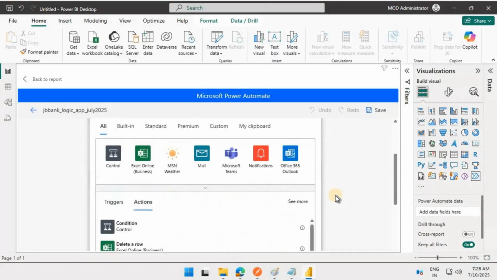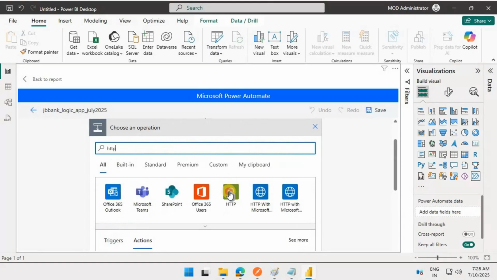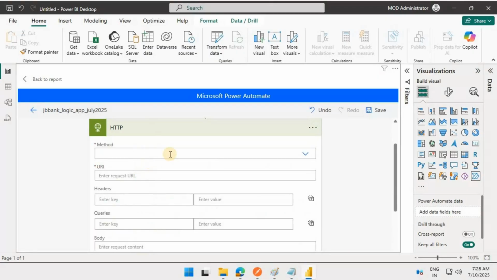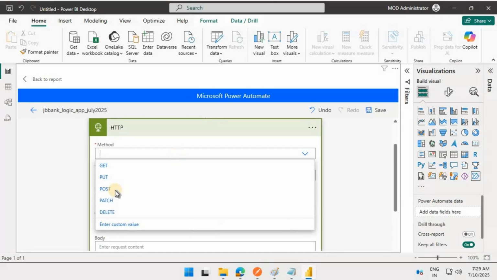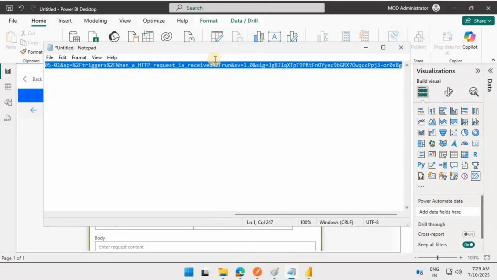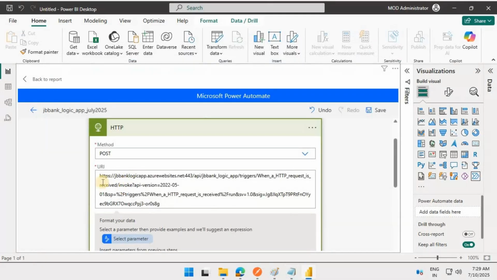Let's search for HTTP. Okay, HTTP is here. Let's select the HTTP, and we know that the method is going to be POST. Then we will use the URI that we copied in our previous step from the logic app. When we saved, we got this URI, and we will put it here. Yep, we have put the required URI here.